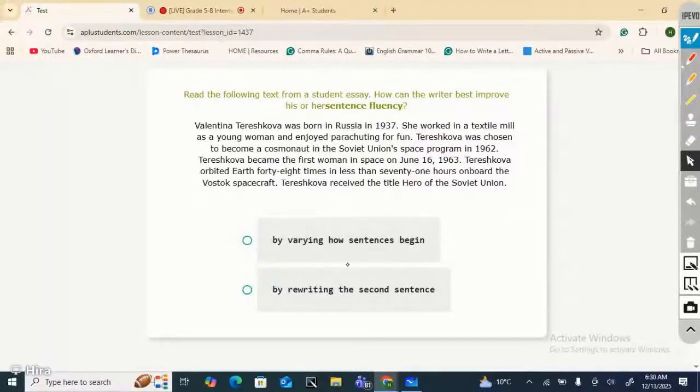Valentina Tereshkova was born in Russia in 1937. She worked in a textile mill as a young woman and enjoyed parachuting for fun. Tereshkova was chosen to become a cosmonaut in the Soviet Union's space program in 1962. Tereshkova became the first woman in space on June 16, 1963. Tereshkova orbited Earth 48 times in less than 71 hours on board the Vostok spacecraft. Tereshkova received the title Hero of the Soviet Union.